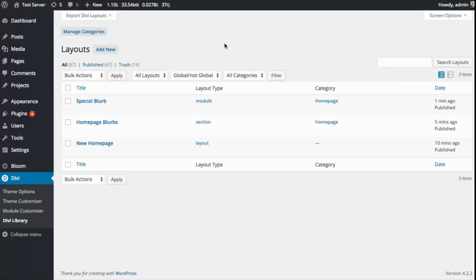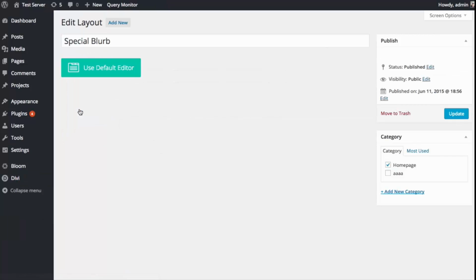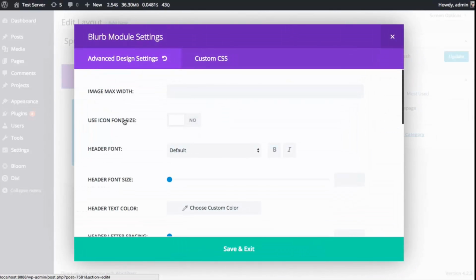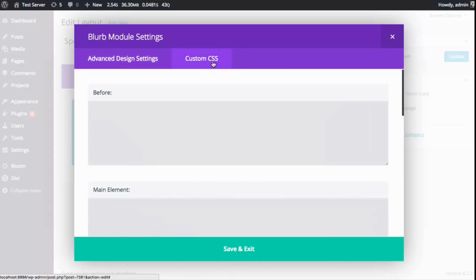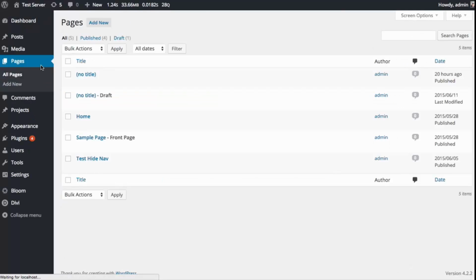And like I said, as this library grows, you can filter the view here by type. So if I wanted to just see all the modules I've added to the library, I can just change to modules and filter, and then you're just going to see the module that I added here, my special blurb module. And at any time you can edit this, like I said. So you want to change anything about this. And as you can see here, since I only synced the advanced design settings and custom CSS settings, only those tabs appear. And if I were to add this to a new page, you can do so.